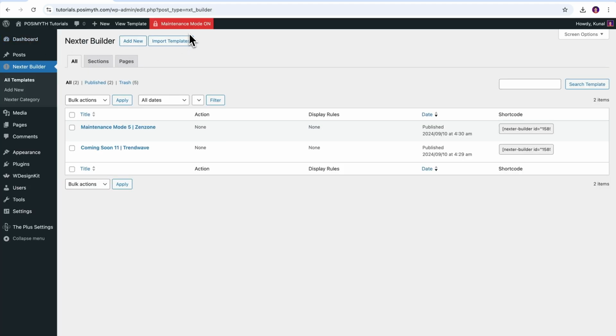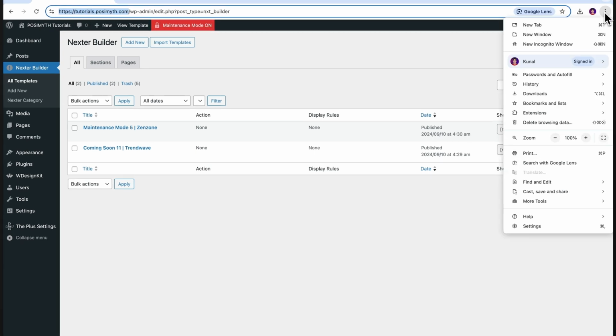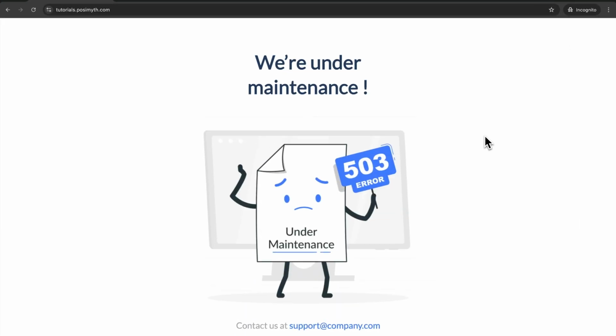Now here on dashboard, you can see the site is officially under maintenance. Let's see how it's visible to the site visitors by opening this live site in a private window. Perfect! It is showing exactly the way I wanted it to show.